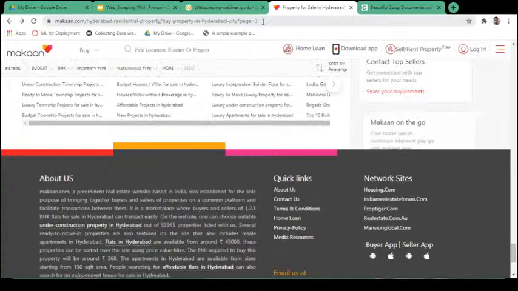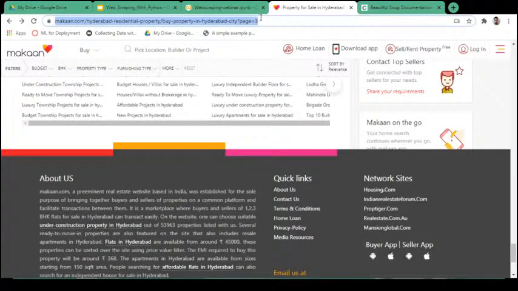So you have to notice this URL structure over here. All right, so just pay attention to this URL structure. If you see at the end, we have this domain.